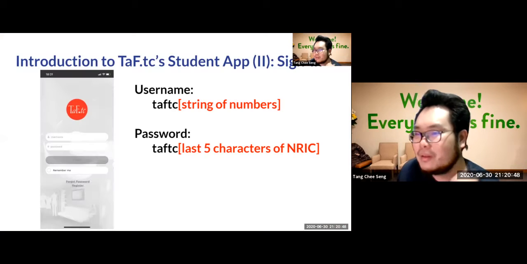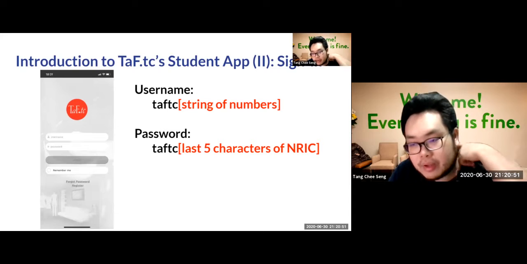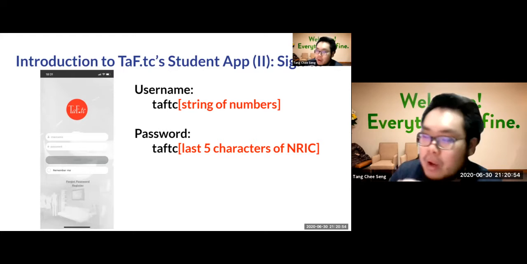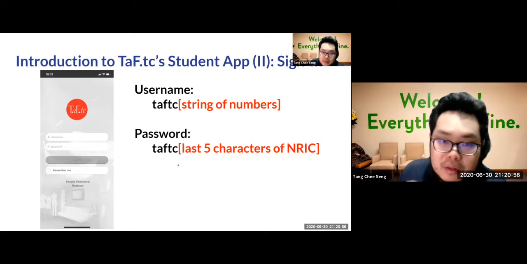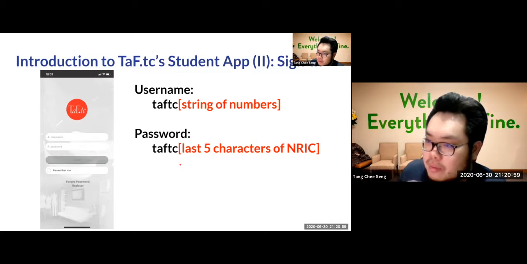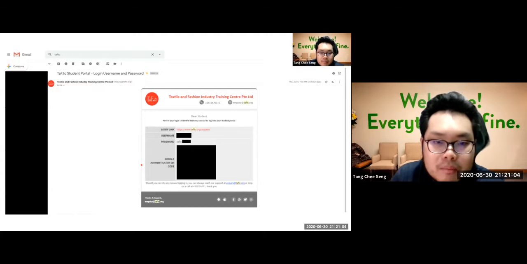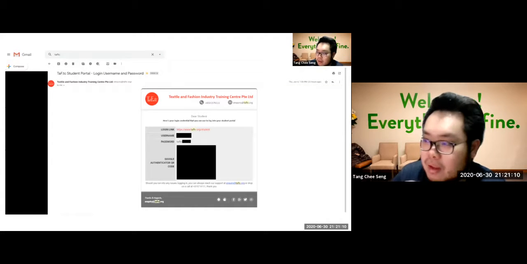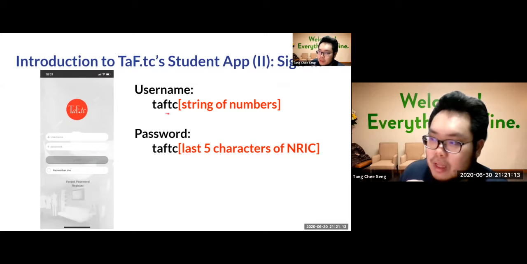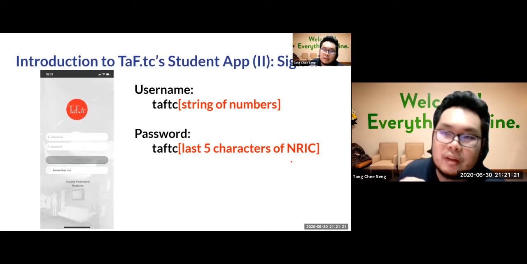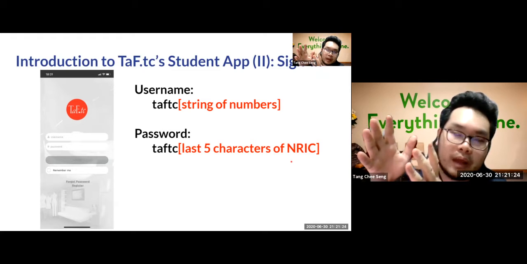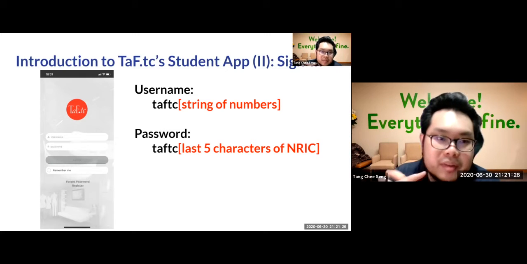Okay, so moving on. At this point, you should have received your TAFE email, which will show you a username and a password. This is how the email will look. If you have not received this email before, please let me know and I will set it up for you in a short while. The username should look like this: TAFE with a string of numbers like 2019 and something at the back, and then the last 5 characters of your NIC. For example, 1, 2, 3, 4, then A. That would be the last 5 characters.